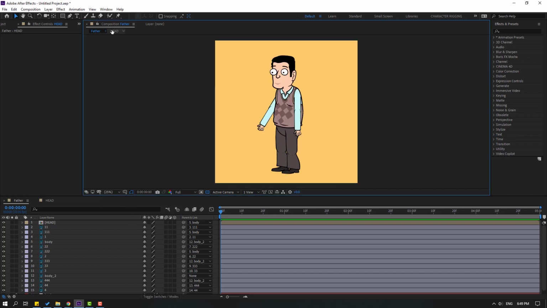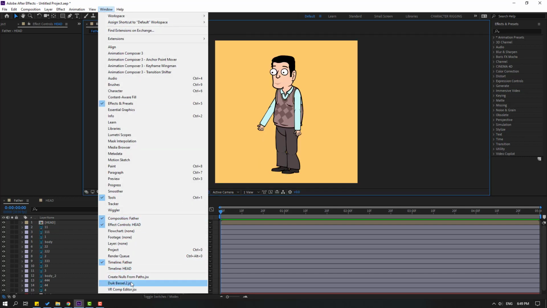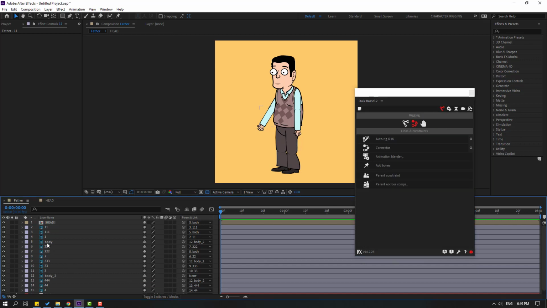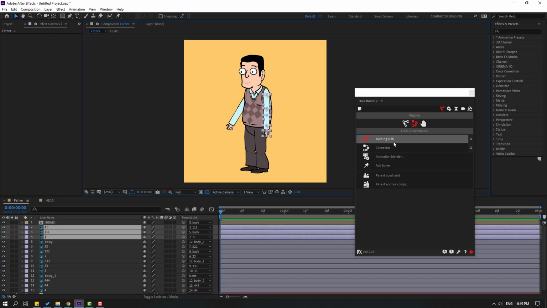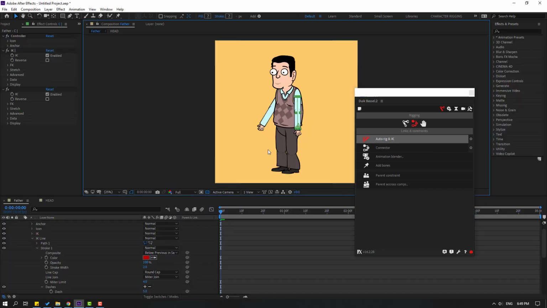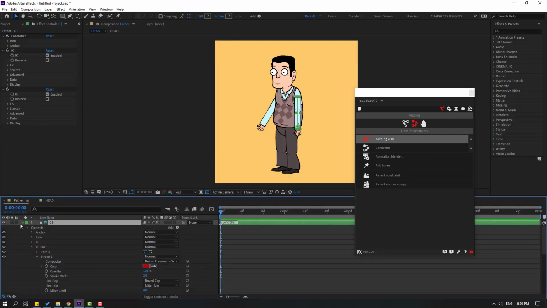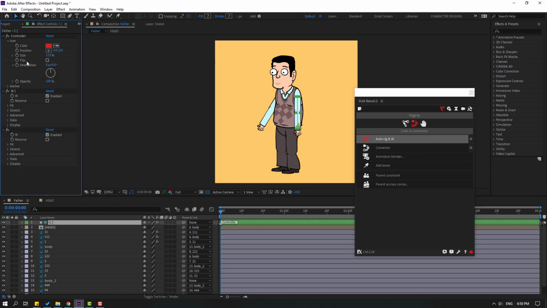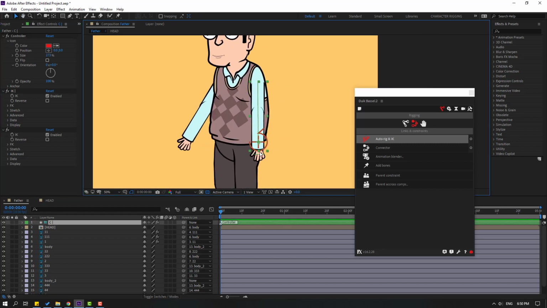Let's go to window, open Duik Bassel 2 and click this rigging icon. Let's select this layer 1, 11 and 111. This is right hand layers and click auto rig IK. Okay, let's select this controller and open icon. Let's change size like this and select this controller.